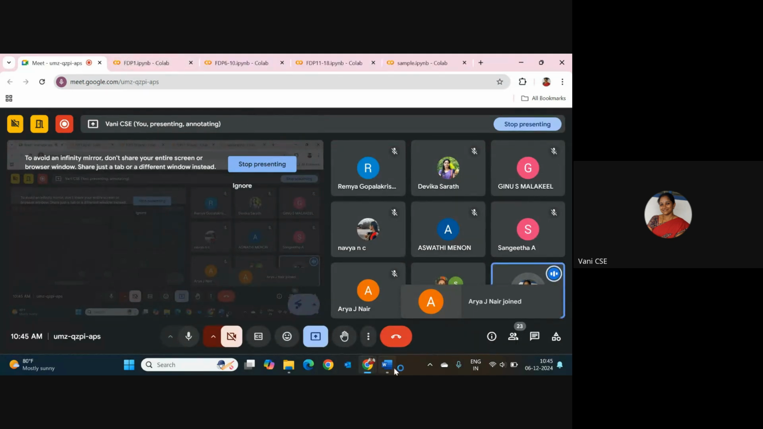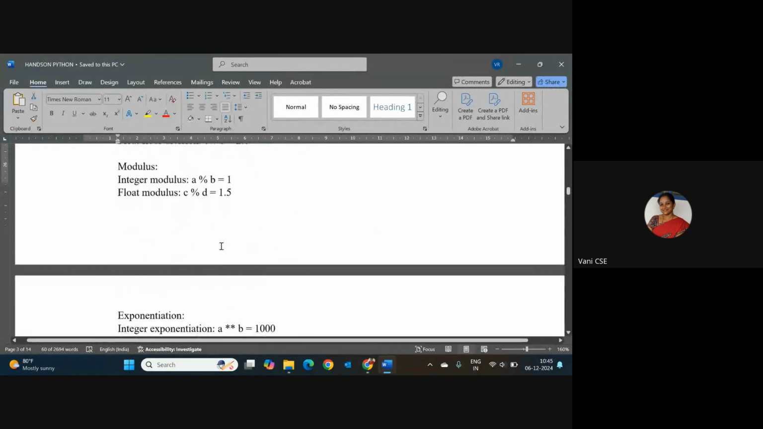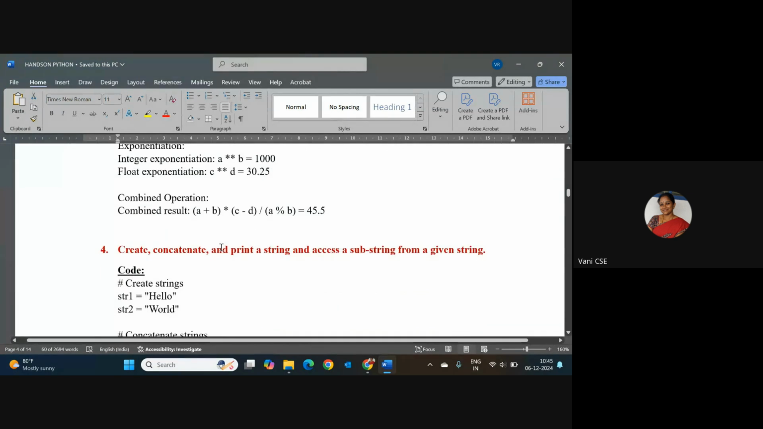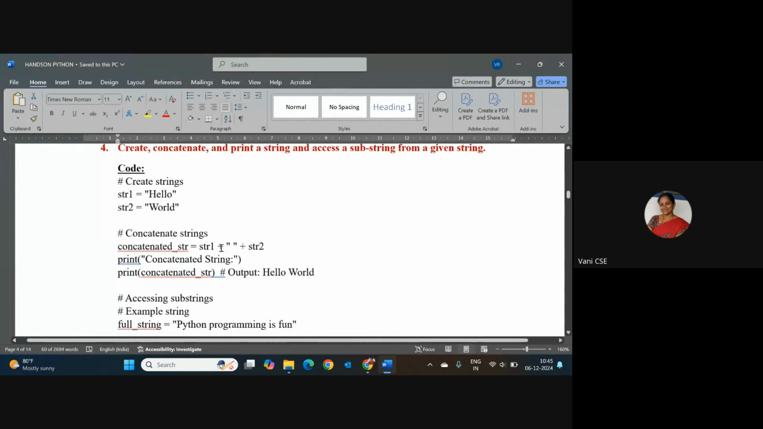Okay, I can explain the next part of the code. I hope you know how to execute this coding part. Next is an interesting thing.